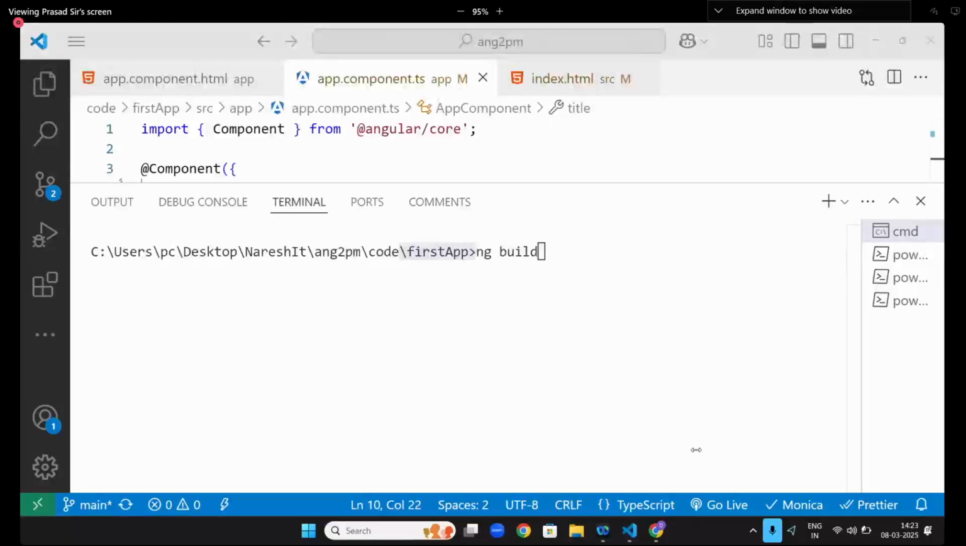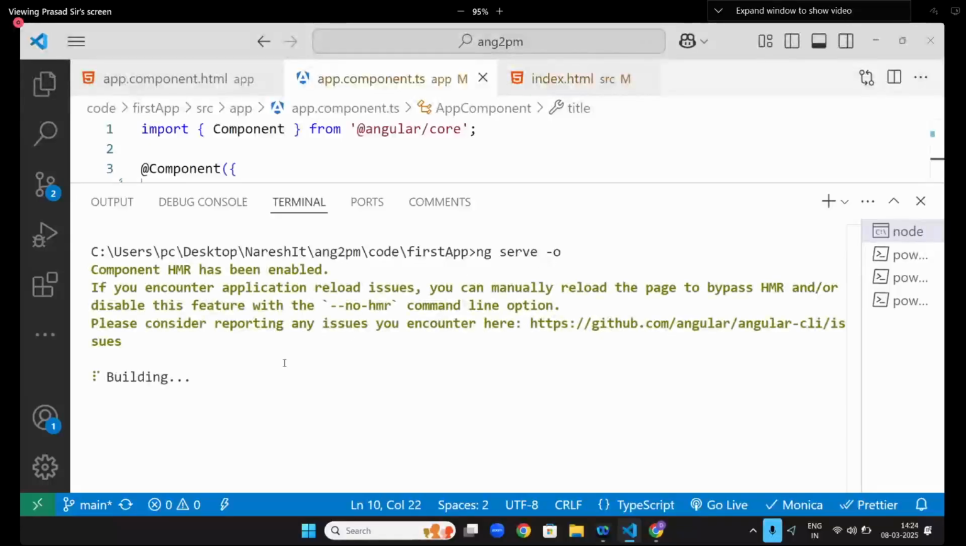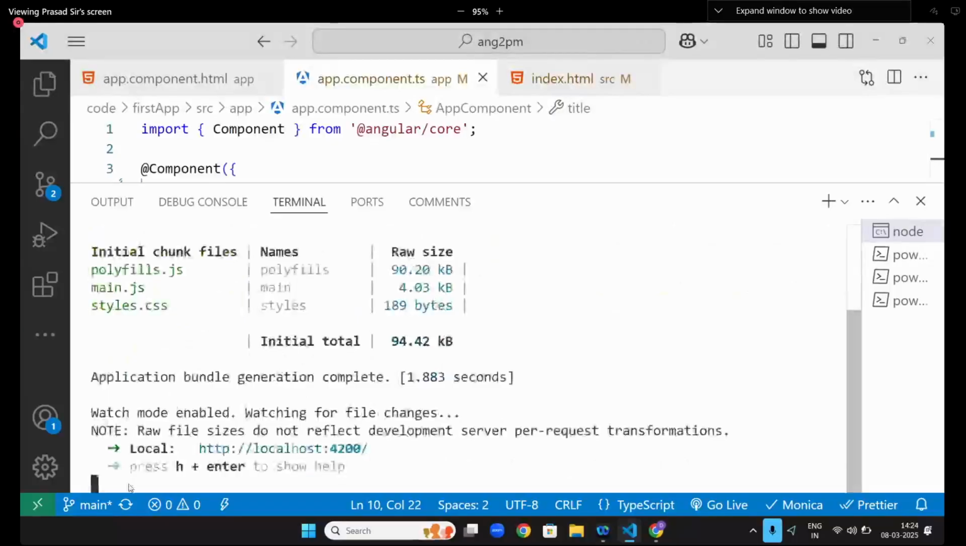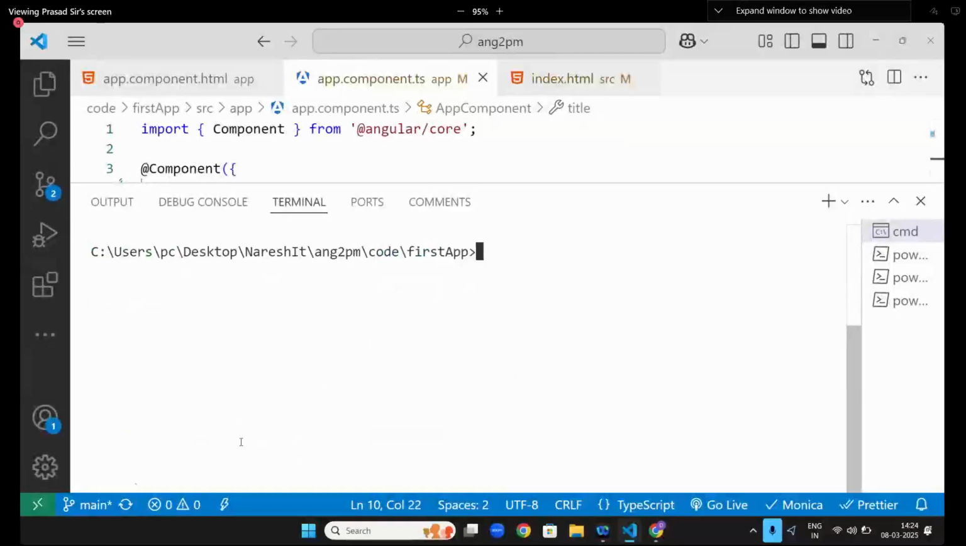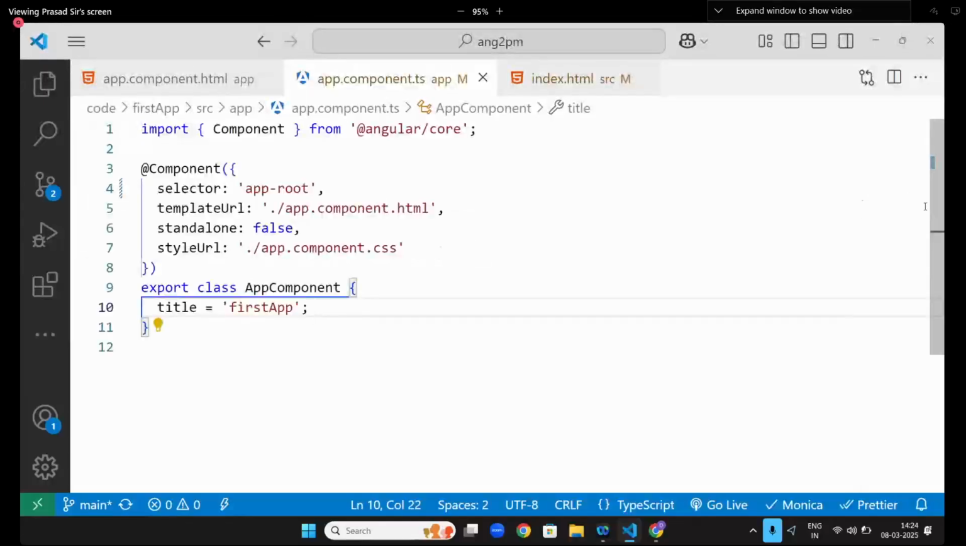If you want to stop the server, Control C. If I go here, ng serve, it is serving now. If you want to stop whatever is running, press Control C here. It will work. Or you can close the terminal, and it will automatically stop. Any doubts here?